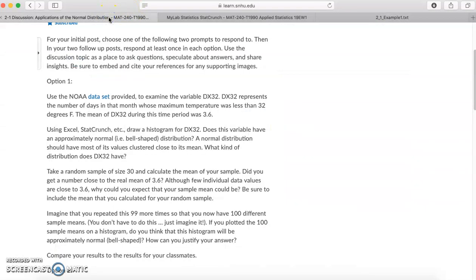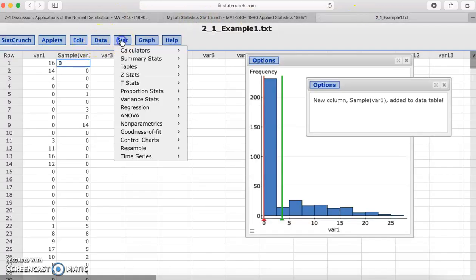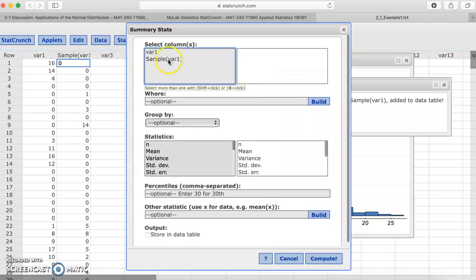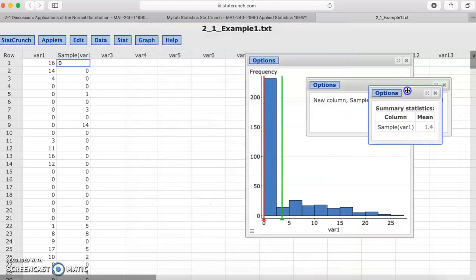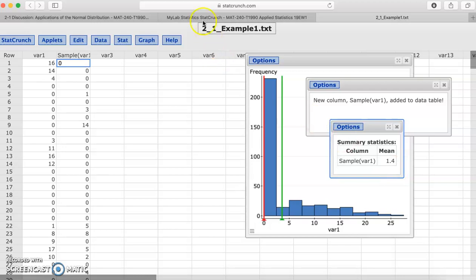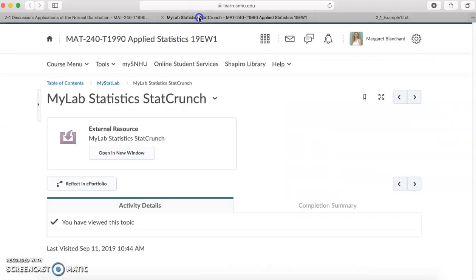Then this asks you to find the mean. I'll just show you real quick how to find the mean. We're going to do Summary Stats, Columns. Now we're looking at the mean of that sample. We only need the mean, and click Compute. That gives us our mean. It's a little different than the other one.